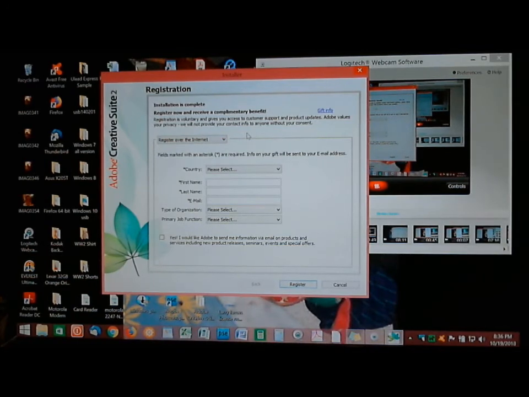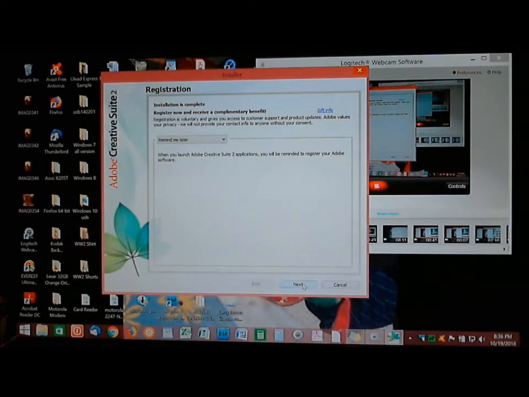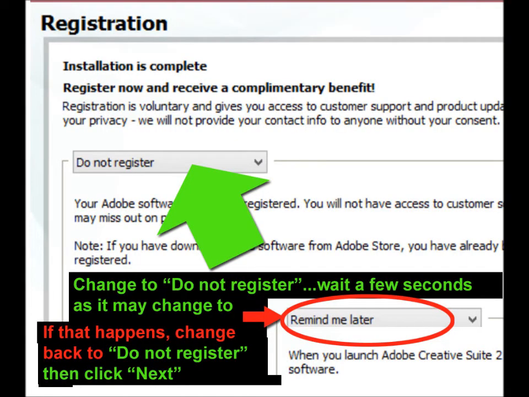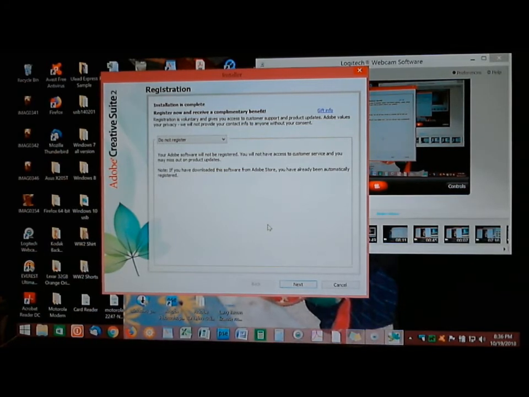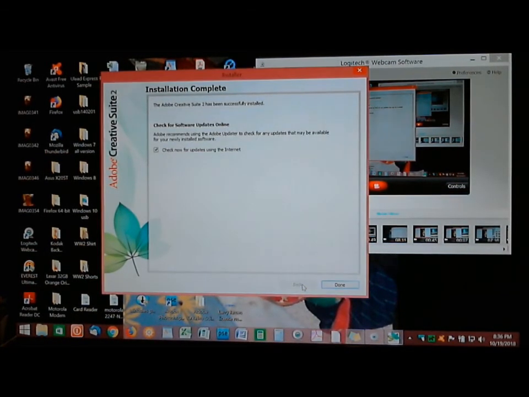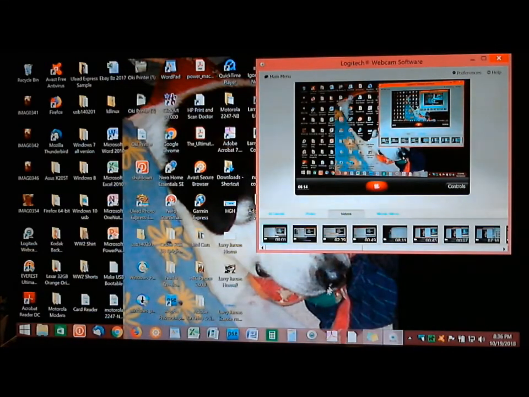Now at this registration screen, you can choose Do Not Register. And then you want to go, hey, I said do not register, not remind me. So do not register, and then you can go next. And there's no updates available because the version is so old, so you can uncheck the box and you're done. Alright, the installation is complete.